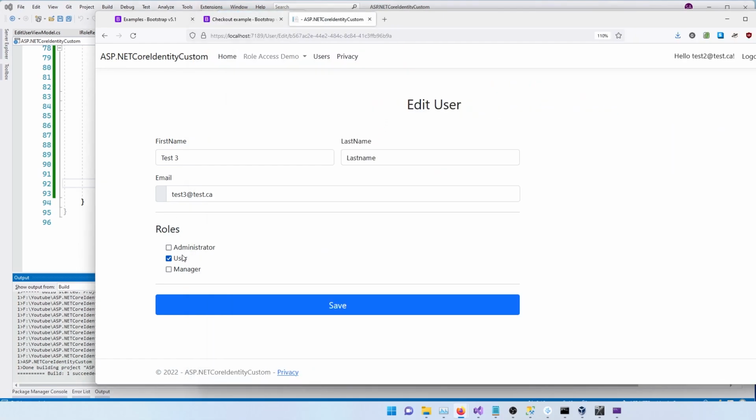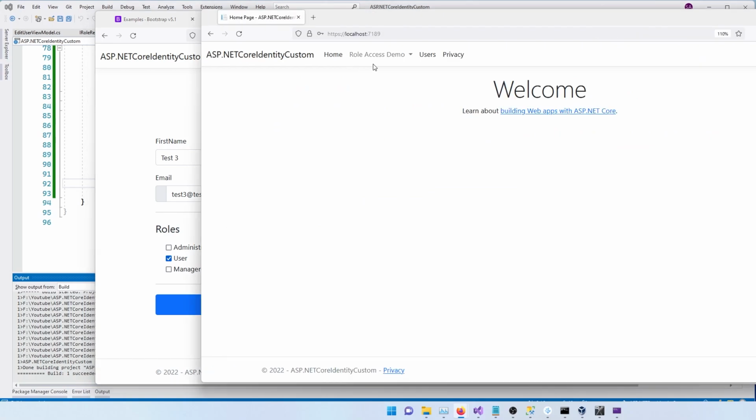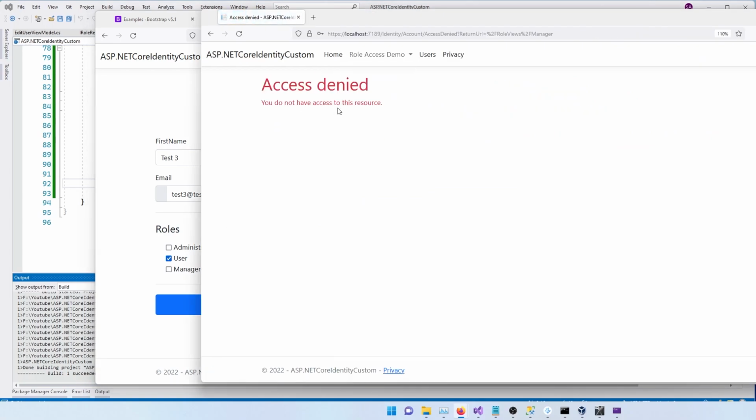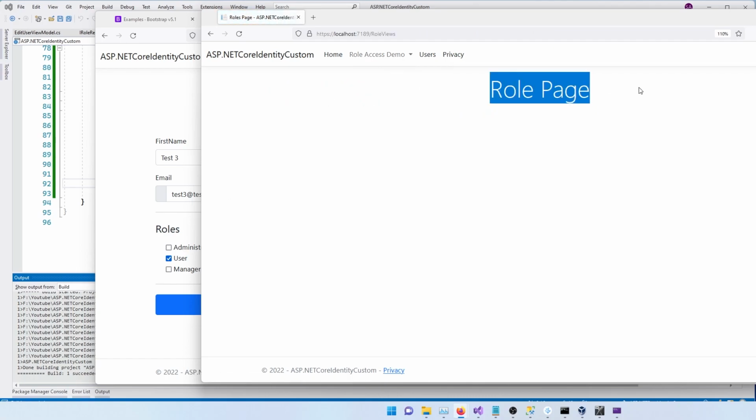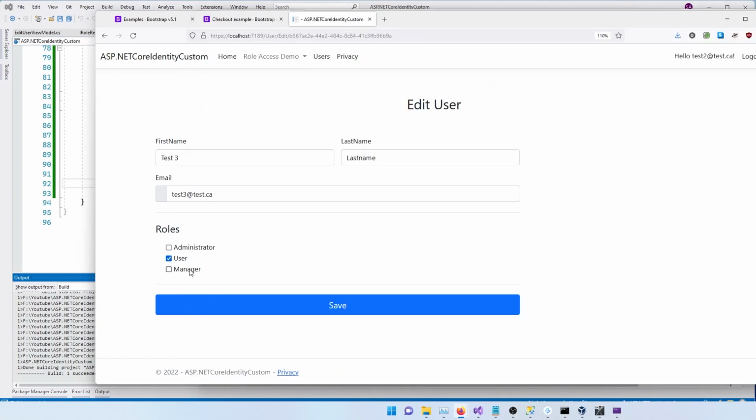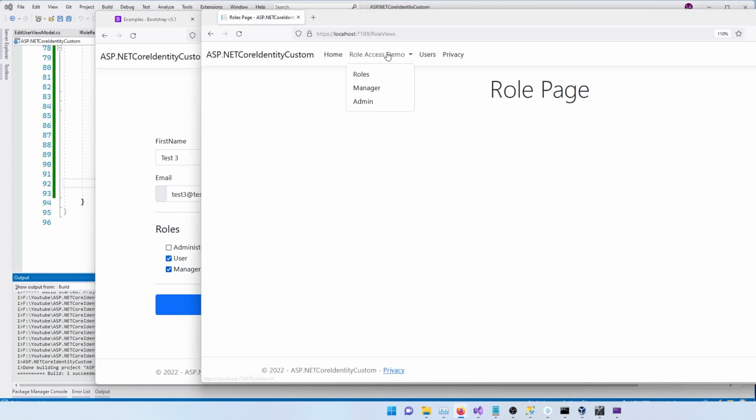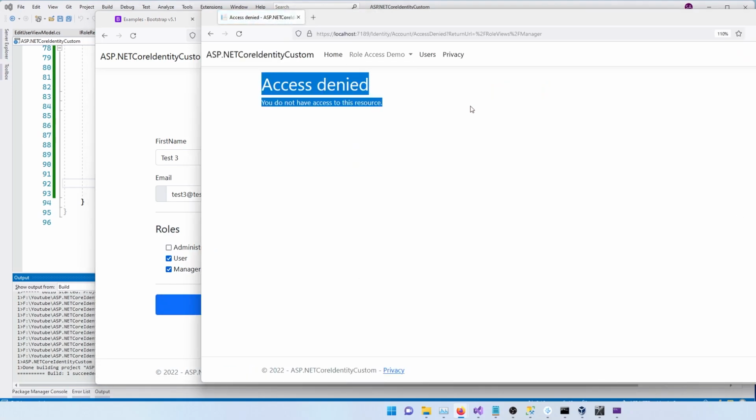Now let's try to go to the manager page. We don't have access. That's great. Let's go to the admin page. We don't have access. We have access to the role page. Wonderful. Now let's add access again to the manager page. Save. Let's go to the manager page. It's still access denied because we're still logged in.